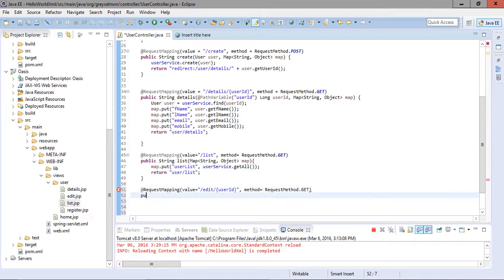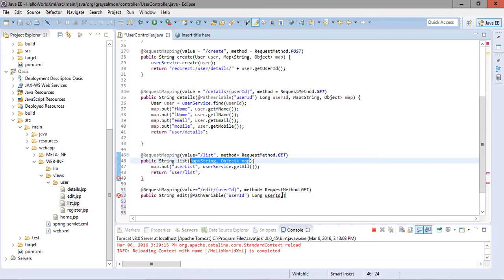Now we will write the handler method, that is public String, the logical name of the view, edit, the name of the method, and this method will fetch the user ID from the query string. That user ID is of type long, and I mention it as userId. This will also have one Map object as a parameter, which is used to prepare the model object which we will pass onto the view. Now we have the user ID.